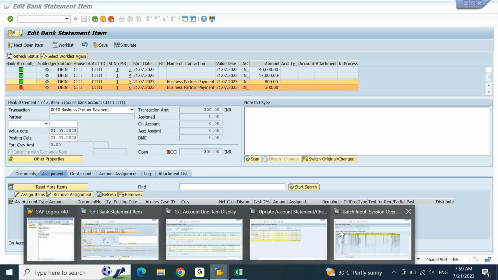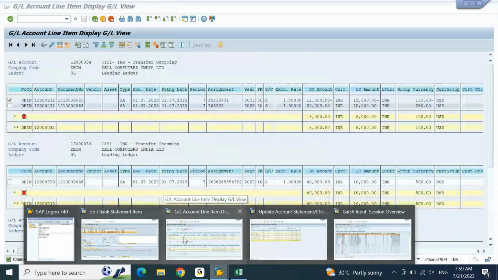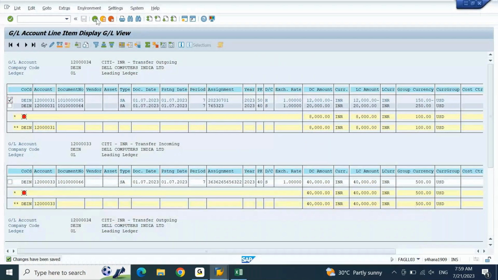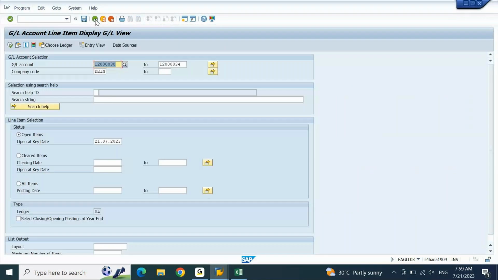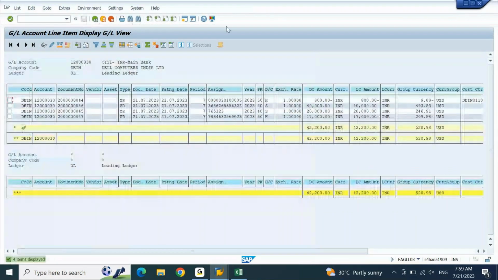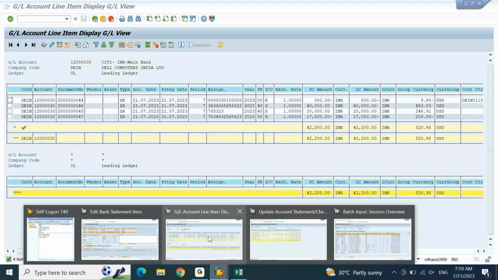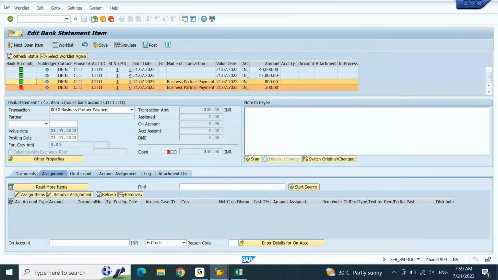Let me open this. Which one was not processed? Let me take main account. 800 is there, 300 entry is missing, which is 300. This is the 300. Now I opened this. I'll select this transaction. I'll click on post. No use for the transaction amount. Enter. On account.